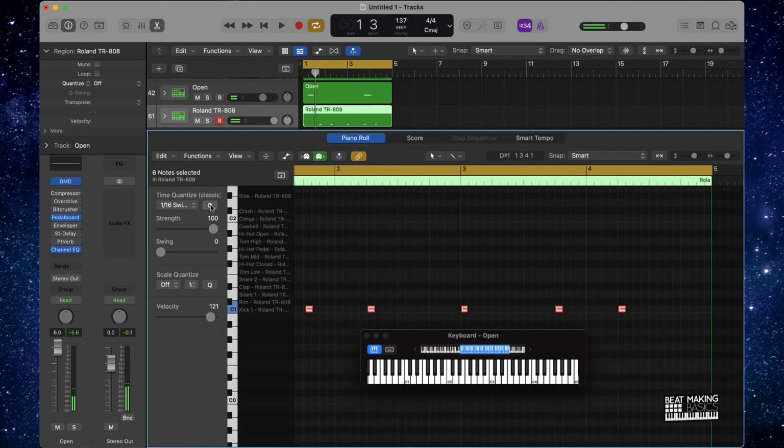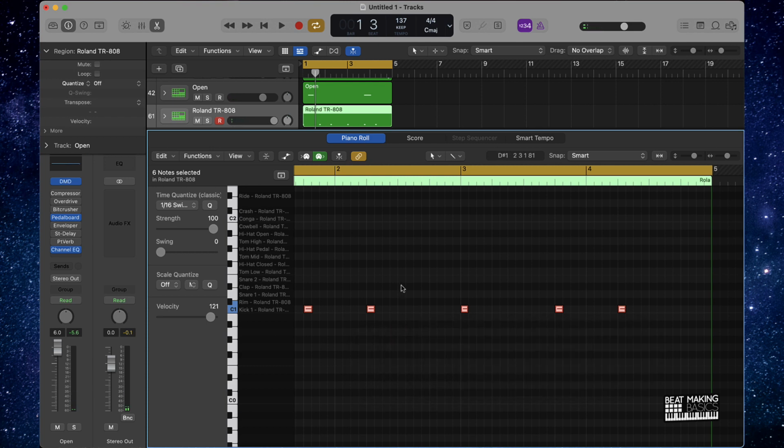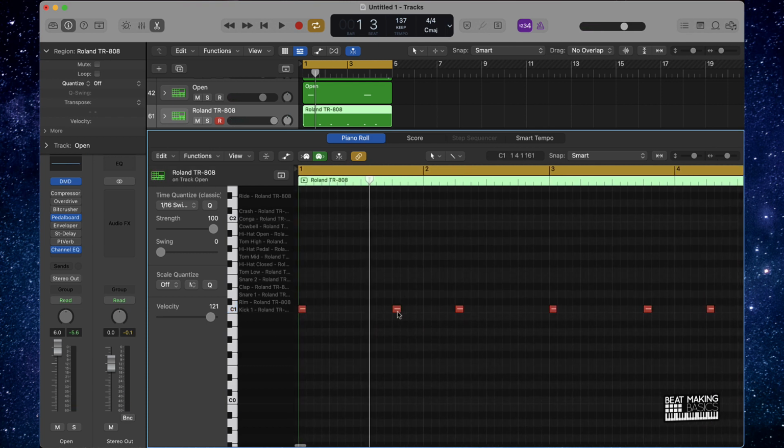So we'll go ahead and quantize this, and then also we can add some more notes in here. So if you just click on one of these notes, it's going to copy the velocity settings and also how long or short the note is. And then I can come in here and just push Command to add notes.